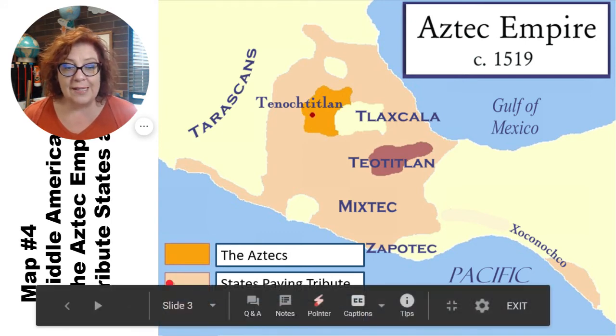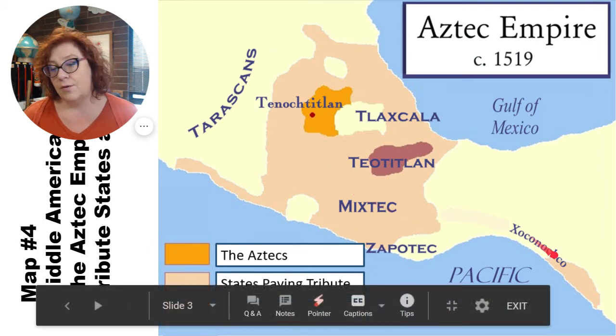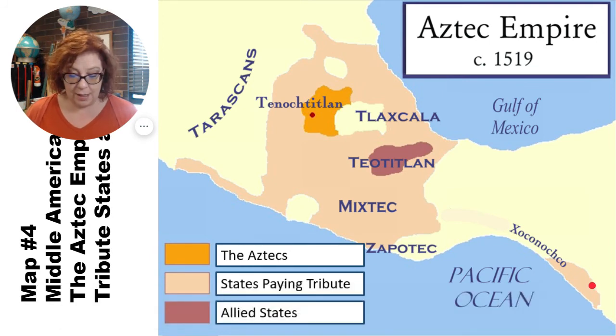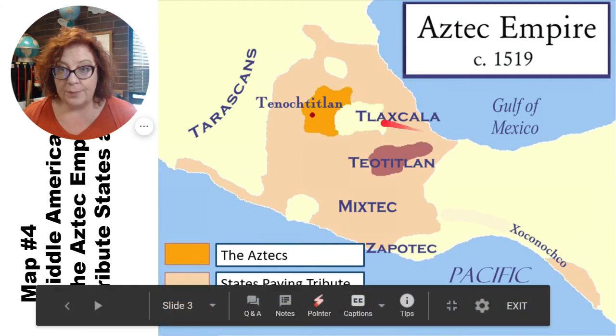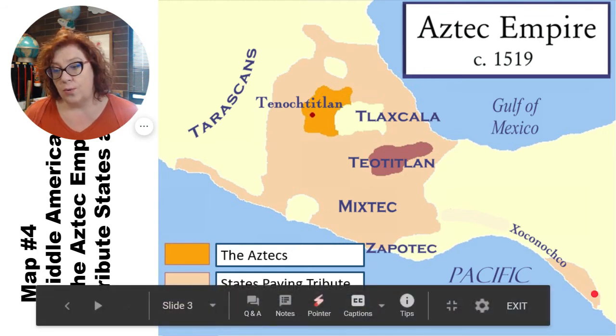So the next ones are these ones that are states paying tribute. So that is all of these in this beige-ish section. Ooh, I don't know how to turn this thing off, so we're just going to have to endure it. This beige-ish section. So you can go ahead and color this section whatever color you like. This whole part here. And there's a little bit more down here. Okay. And then we're going to label the ones that go in there. So we've got Tlaxcala, Mixtec, Zapotec. Hey, weren't they in the last one? Yes, they were. Here they are again. And Choconochco here.